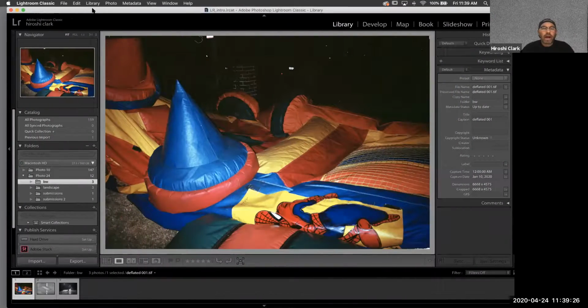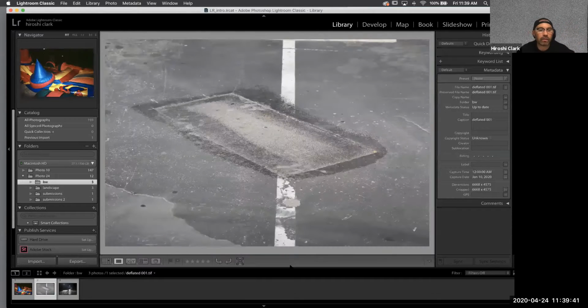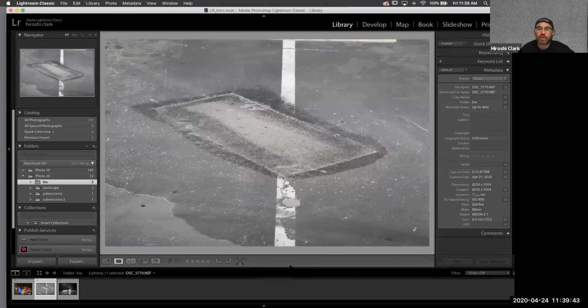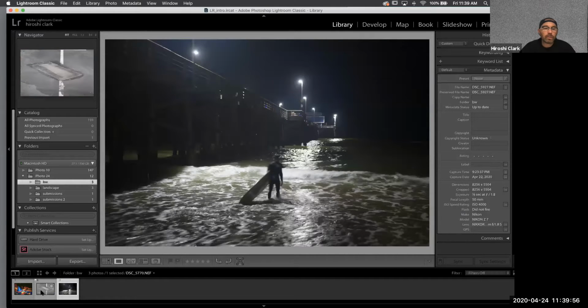Okay, so I have these 3 images here. They're all kind of different. Essentially, this is just some random work that I pulled out that I'm working on. Not this one so much, but I thought it would be a good image to take into Photoshop and convert. So let's actually start with the simple one.